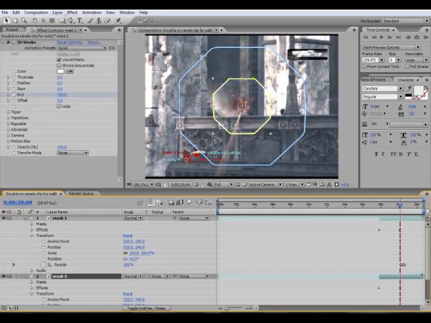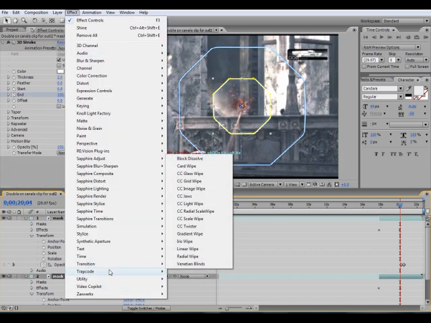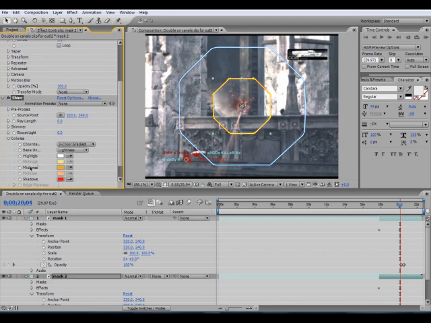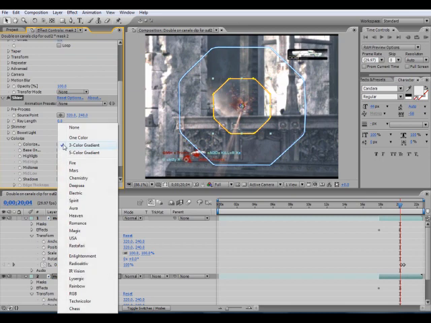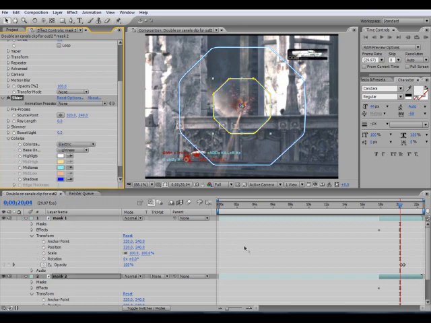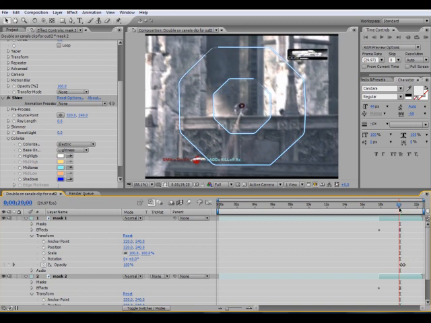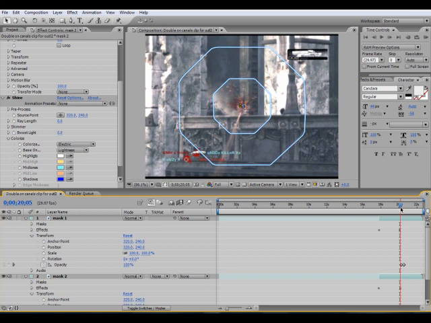Let's go to mask 2. I'll do the same thing. Go to Trapcode, Shine, let's put this down to 0, go to colorize, and choose blue again, electric, and I think that looks pretty good. You could add a bunch of effects on a 3D stroke, whatever you like, it's your choice.